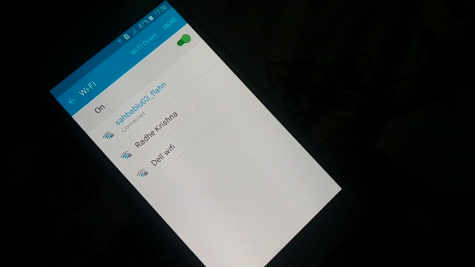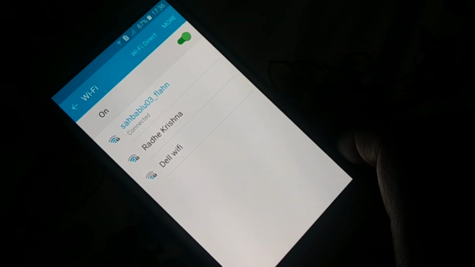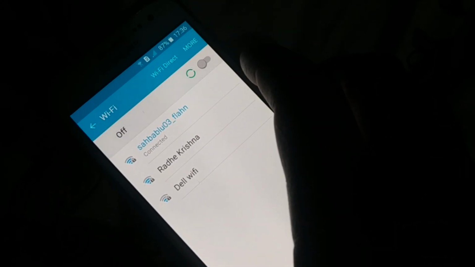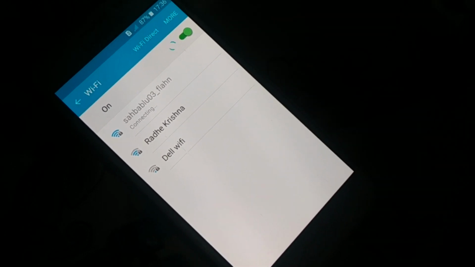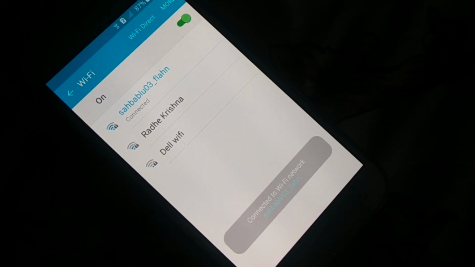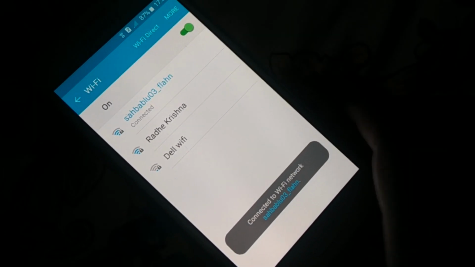Then after that, turn your Wi-Fi off and turn it back on again, and check whether it's fine or not.